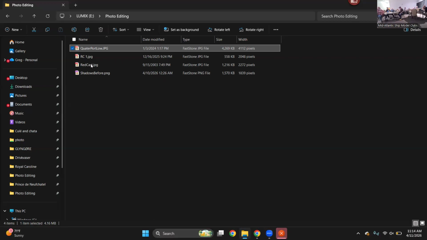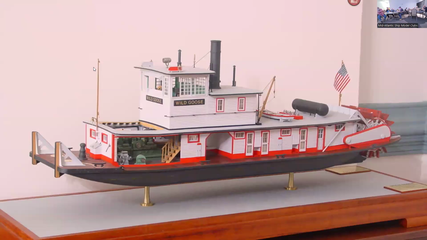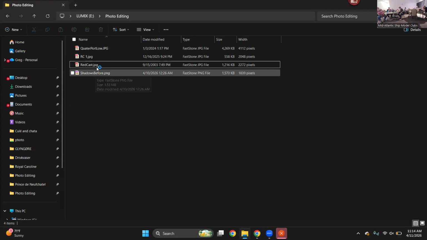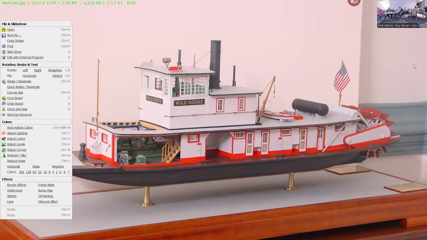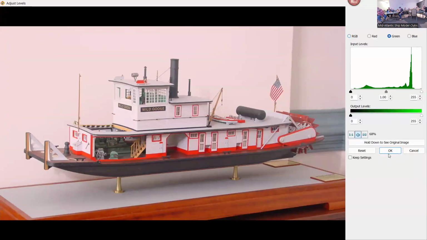Yeah. Okay, so back to the controls. Shadows before. Yeah. Okay. Come on now. Let's quickly readjust the blue and the green there. Okay, I'm going to say okay.